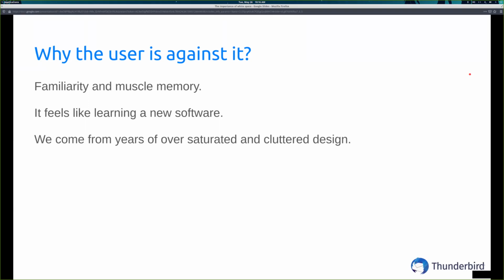And that's the type of interface that the majority of us have grown up to use. And so we are used to that type of very saturated and cluttered interface. Everything inside boxes, every button inside a border that has an embossed look, and everything.